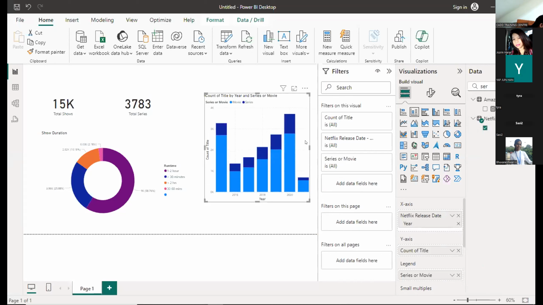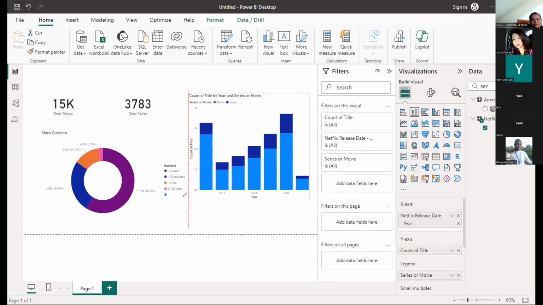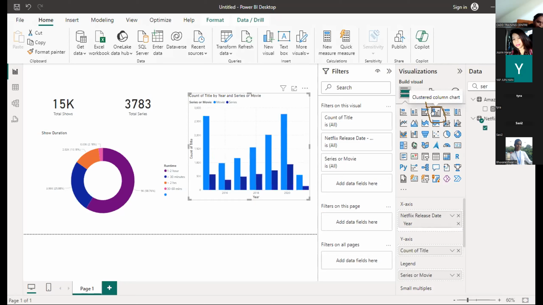You need to choose a. This is also one of the charts you can use for comparison operation, but we all have used this clustered column chart. Just click that. Yeah, just click that. Yeah, you got the visual.